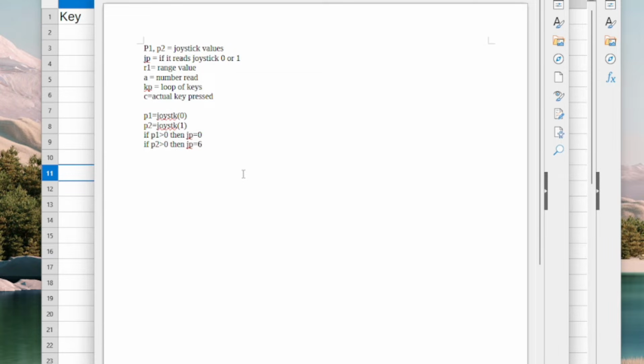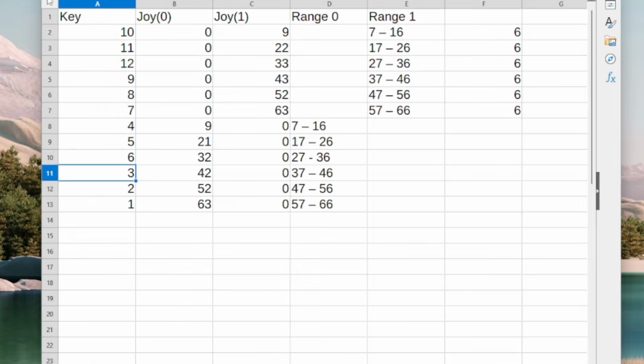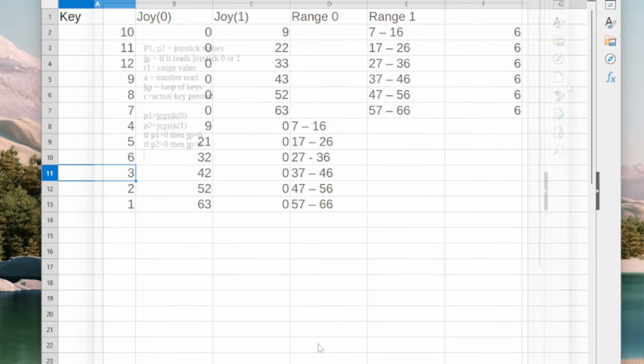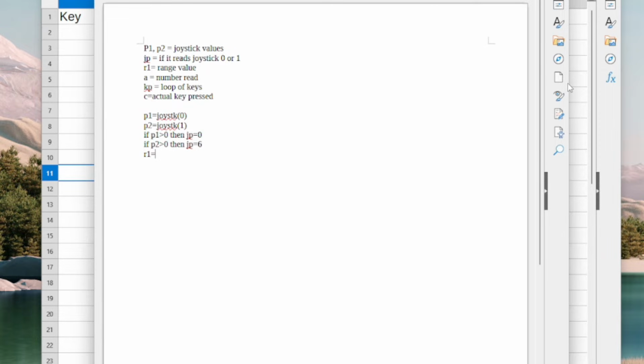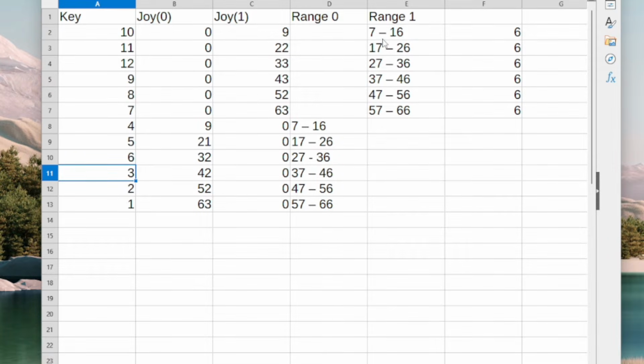And you remember that the difference between the keys, here we'll just look at this again, each of these keys is always 6 higher than the corresponding 0 to joystick 0, joystick 1. It's always 6 higher on the key for the corresponding same range of numbers. Next thing, we will put R1 as 7, which is our starting value of where to read. So if we go back to our thing here, we can see that 7 to 16 is the first number that we read. So I'm just using R1 as the first number.